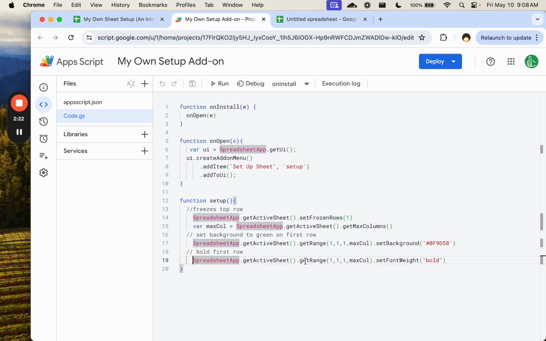SpreadsheetApp.getActiveSheet, getRange. Get the same range. This is just the header row here, 1, 1, 1, and then max columns. .setFontWeight bold. So this is something that is a little unintuitive. You have to set the font weight bold if you want to bold something. I thought it was like set format. I thought it was format style, text style. It's setFontWeight bold. That's about it. And so I'm going to show you all of these other two steps.